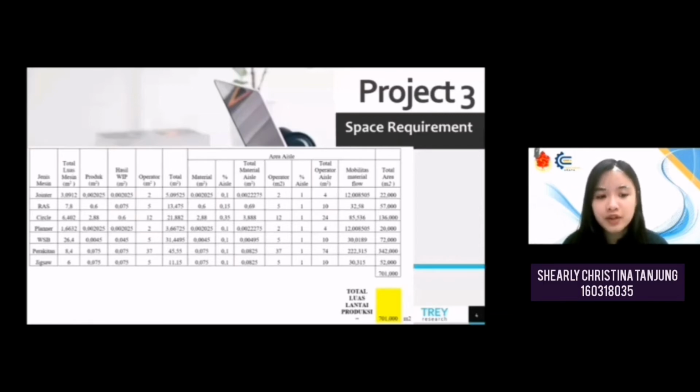For the total of operator is the amount of operators needed for each machine, because we use the assumption that one worker only uses 1 meter square. Then for total is the sum of total machine area, total product area, total result work in process area, and total operator. For the aisle area, the material is the same as total products area. The percentage of aisle we get from the aisle table.